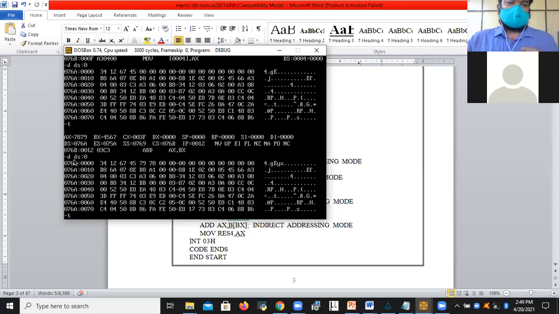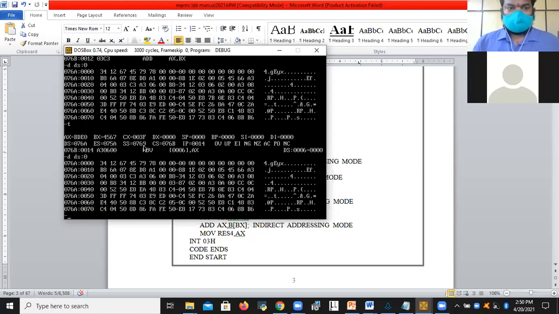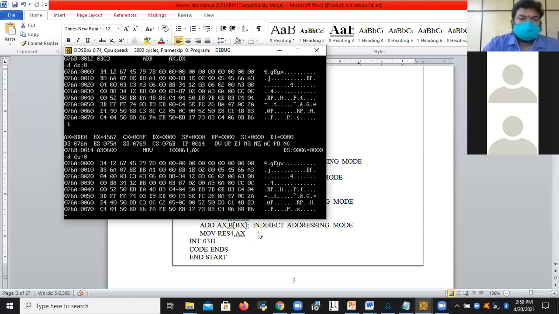Right. So here, after executing this instruction, the result is BD E0 in AX. I am giving T here. Why T? Why not Z? Why not M? So far the memory is empty and the AX value is BD E0.